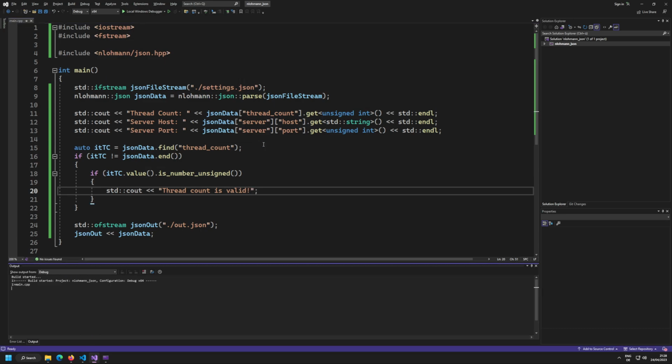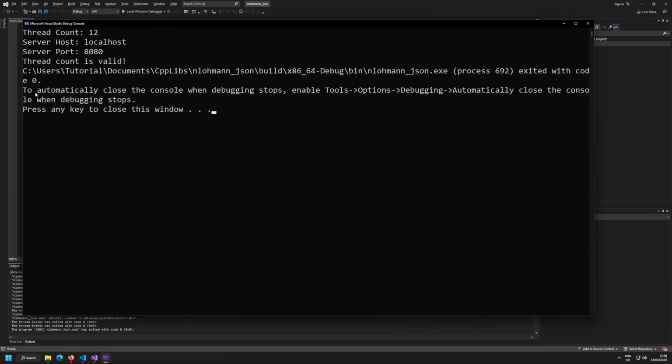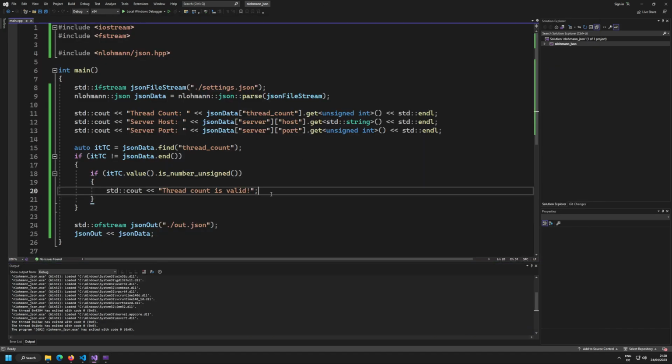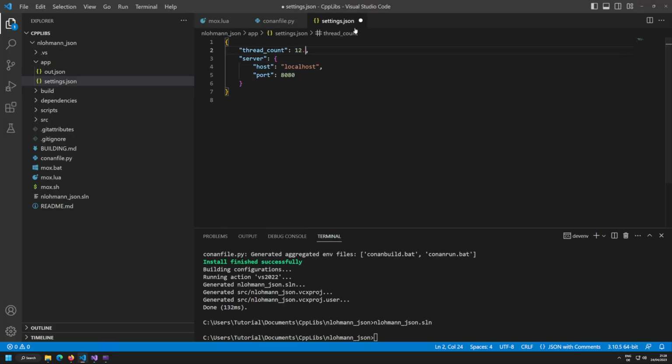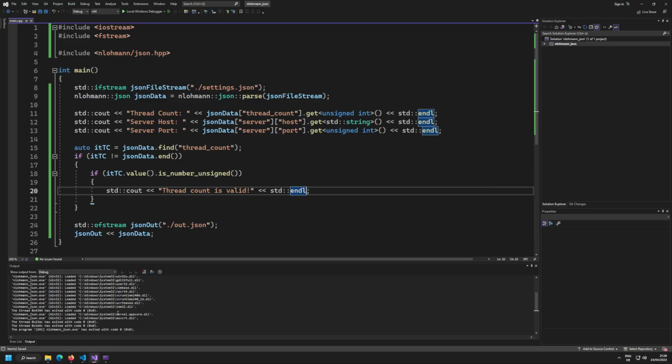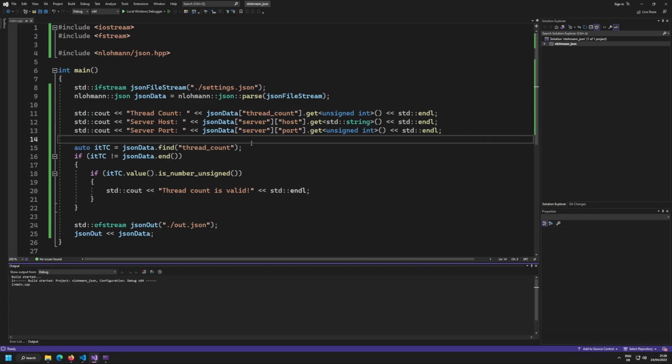And if I now run my application with the current thread count, we're going to get the output thread count is valid, and we of course get it because the thread count is 12, which is a positive number, so we get that the thread count is actually valid. Now what we can do is try to mangle the thread count to 12.5, a floating point value, and see what happens.